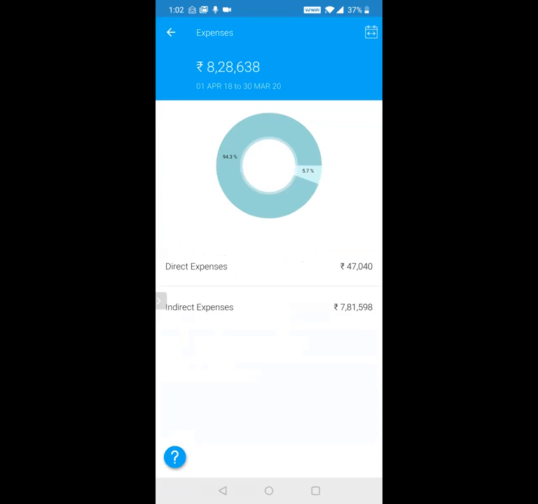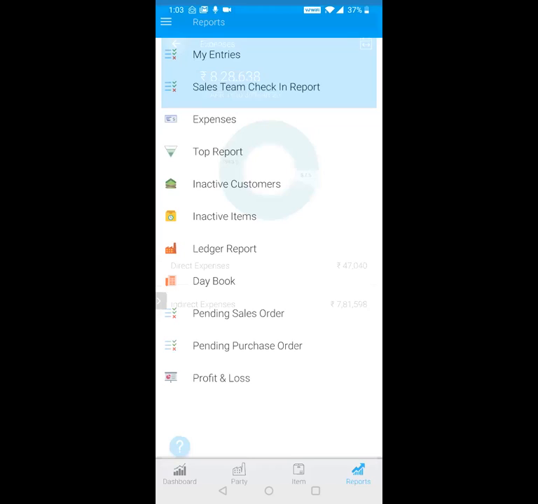Next are the expenses, direct, indirect, very basic. I'm sure everyone is aware about it. So you can drill down till the voucher level. So I'm not going to cover this in detail.